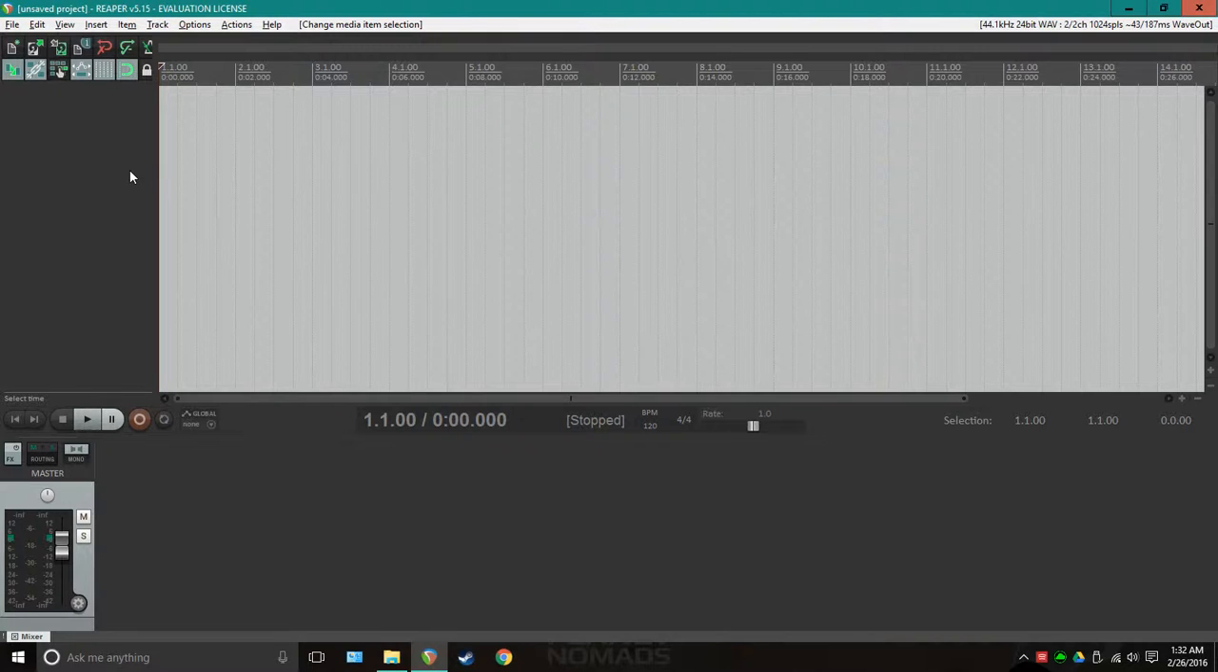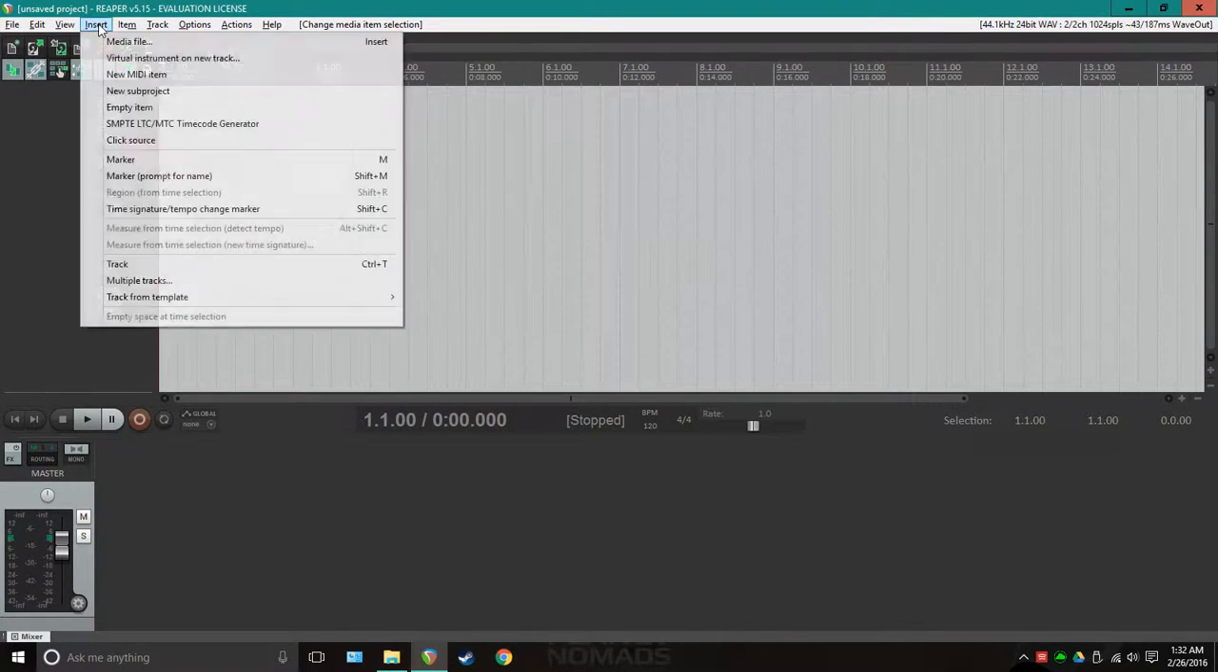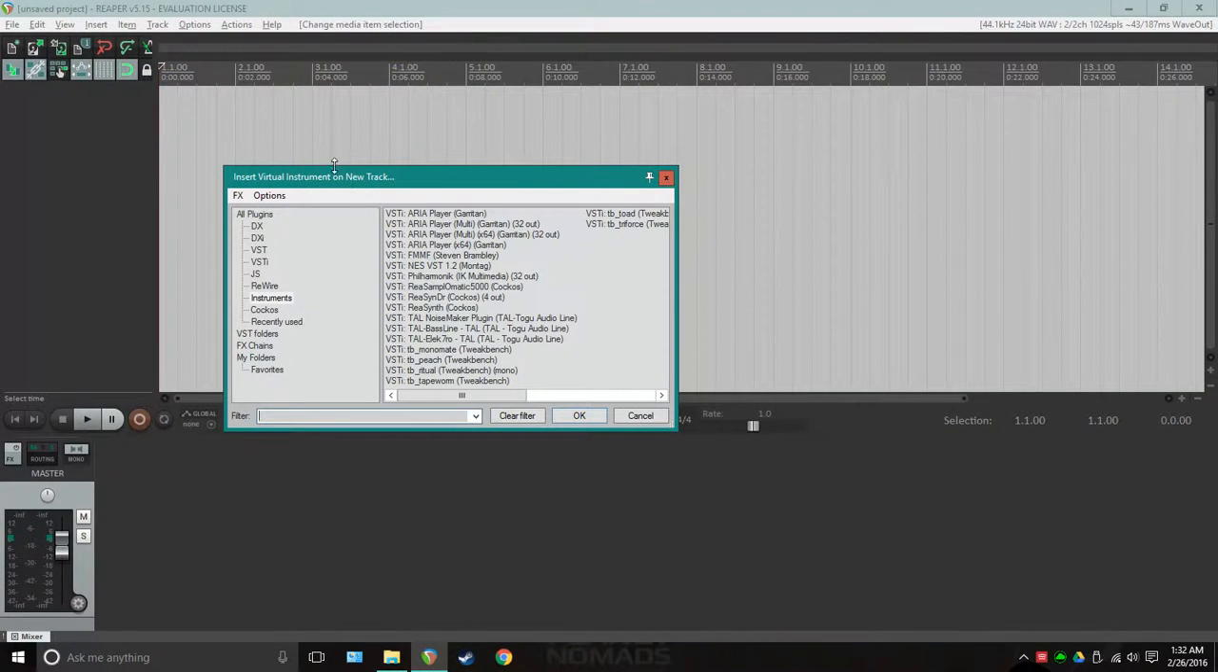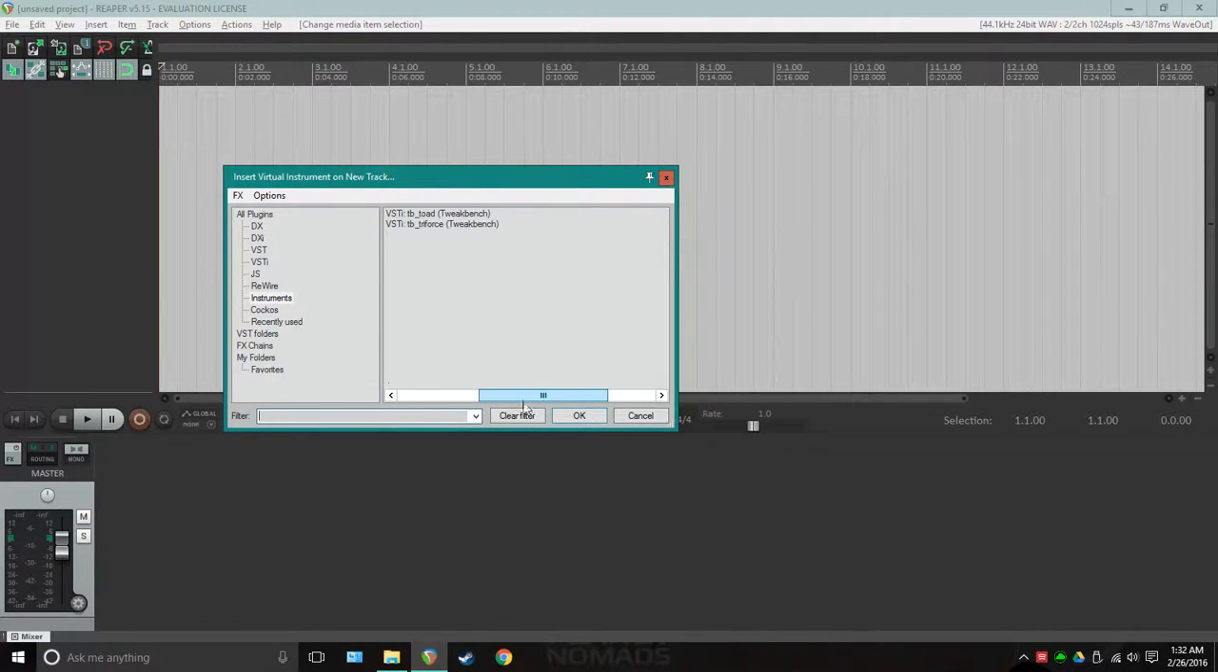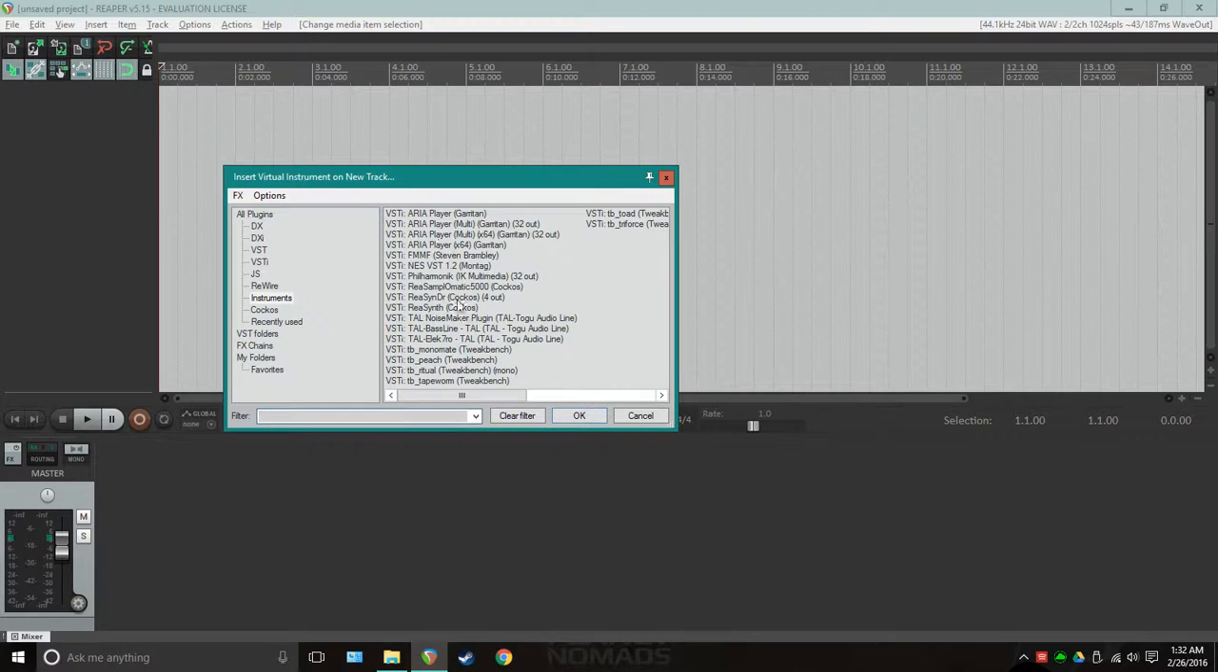So the first thing we're going to do to insert a new MIDI instrument is we're going to go Insert. We're going to go to Virtual Instrument on New Track. That's going to bring up a little dialog box that will have all of the virtual instruments that you have loaded into Reaper. So for this tutorial, we'll just use Peach from Tweakbench, and I will try to find the link again and put it in the description. But we're going to click OK.